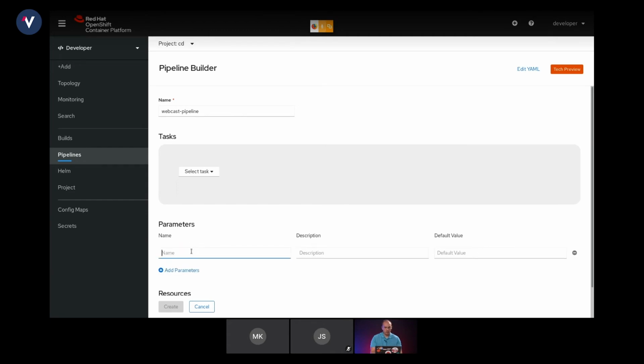maybe before I start creating tasks, I will define some parameters. So we will need two parameters. The application name. I will use the Quarkus application. So hopefully you remember the Quarkus framework, which we introduced also some time ago. So two parameters: first is the application name, the second is the image name.